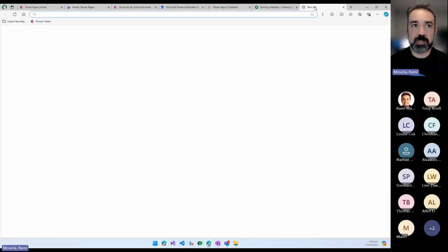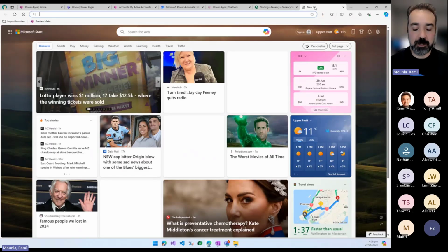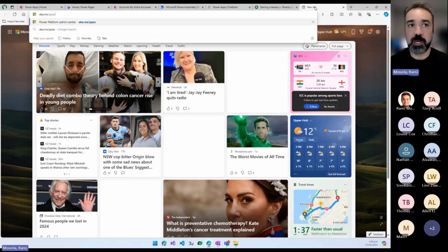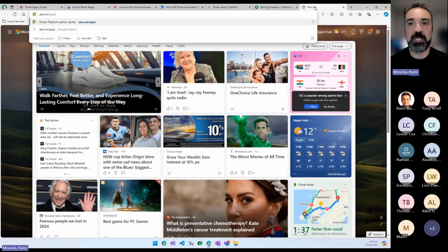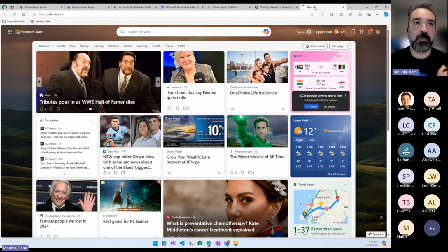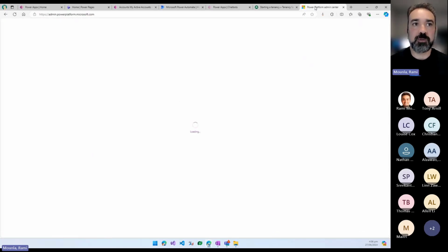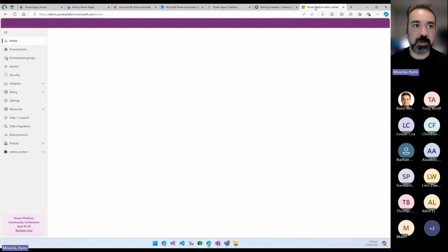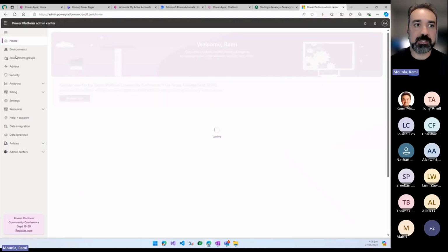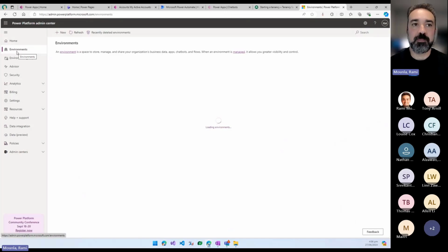The best way to actually go there is to use the shortcut provided by Microsoft. So use an aka.ms shortcut, PPAC, Power Platform Admin Center. And the moment you do that, it's going to take you to admin.powerplatform.microsoft.com. And in there, you can see all the environments that you're managing.